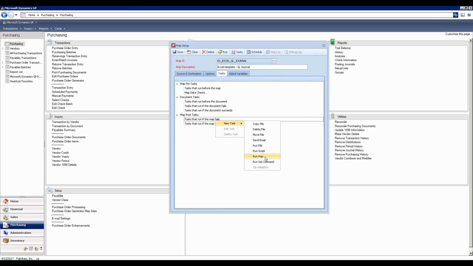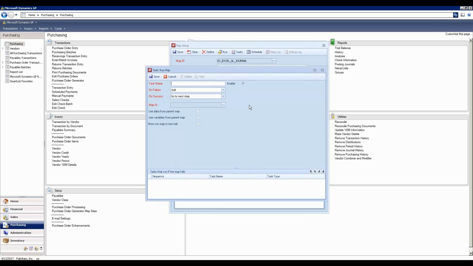Another really good one is being able to run another map. So you can chain maps together. And again, if you're familiar on the Integration Manager side, they had a somewhat similar where you could do integration groups, and this will allow you to basically say, hey, I want to run this map and then this map and then this map. Now, one really cool thing you can do is you can actually use the data from the parent map and basically pass it in.